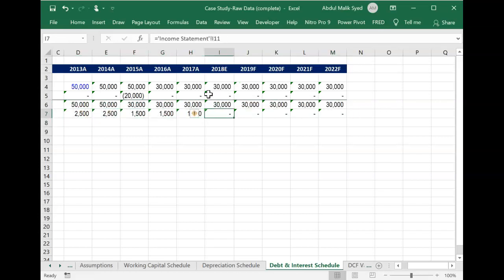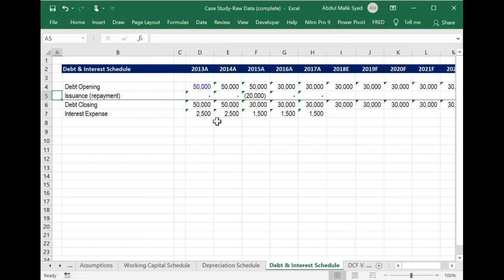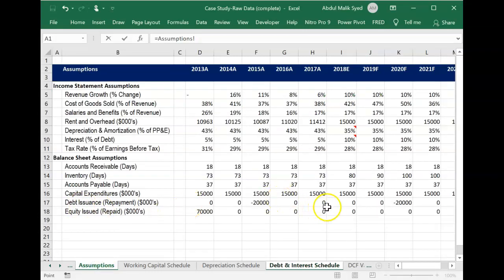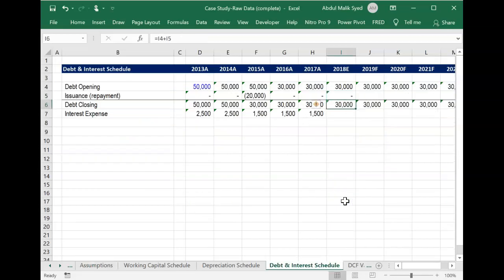Still the interest is not picking because we have linked it to the income statement. Now that this is given in the assumptions, we link these two things to the assumptions, not in the cash flow statement and not in the income statement, because the management has given its assumptions in the case study. So let's do that. So the debt issuance and repayment has to be linked to the assumptions. Debt and issuance 2018 is 0, so let's link this.